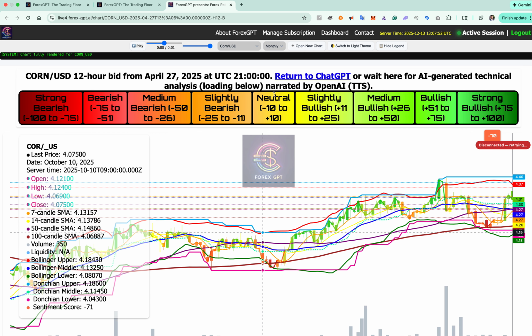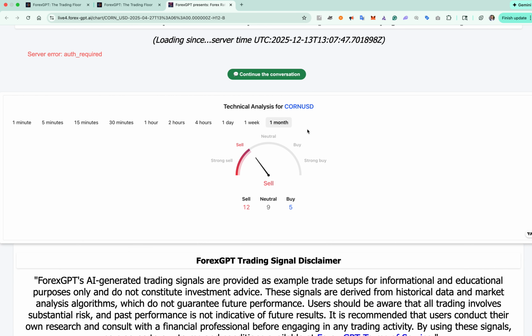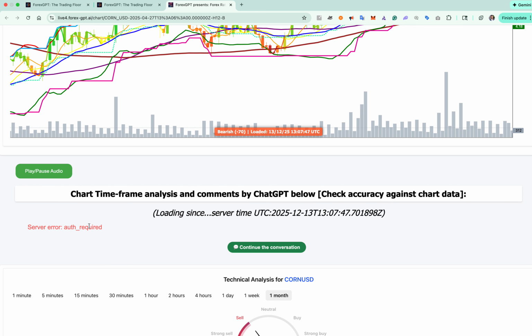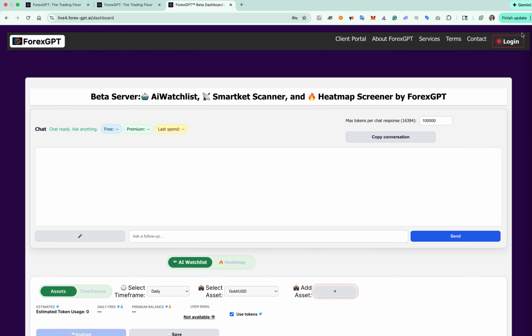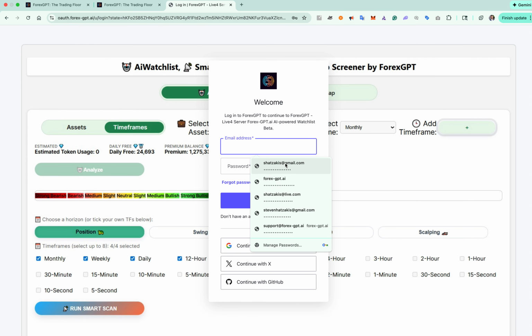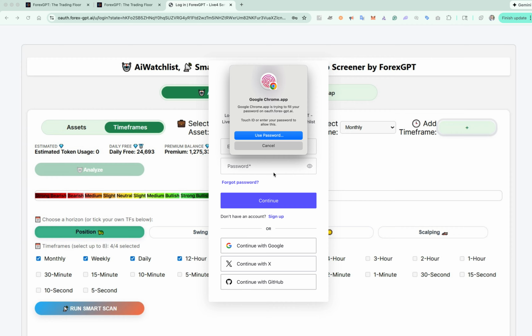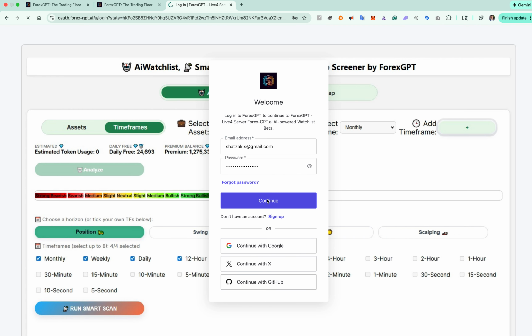These are our legacy charts where if you scroll down, well, we're not logged in actually, so that's why the chat is not enabled in the AI analysis. I would have to log out and log back in again because of the session. So let me just do that for the sake of this demo here. So this is our legacy platform.